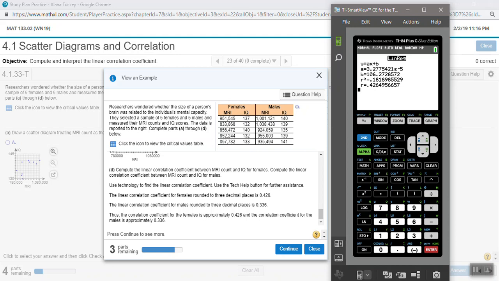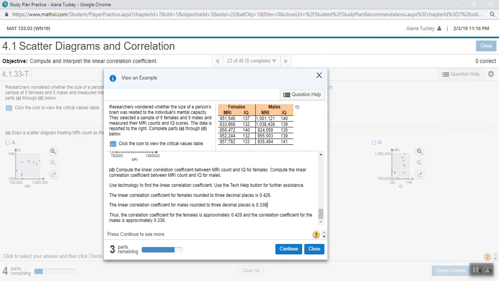Then I rerun it, stat, calculate, number 4 again, linear regression, but this time I want second L3, because that's where my men's X values were, and second L4, that's where the men's Y values are. And I go down to calculate and press enter. And there we have it, 0.336, just like they say it will be.